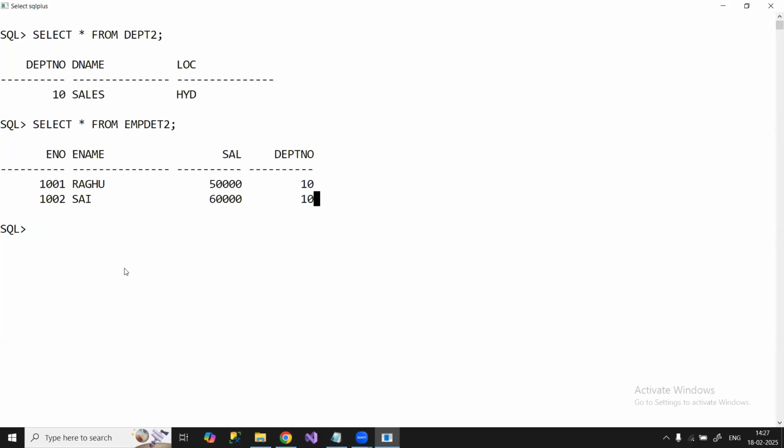Now I am deleting the parent record. When we are using on delete cascade, what will happen? When I delete a parent record, then the related, matching child records are deleted. So here I'll say delete from DPT2 where department number equal to 10. If I delete this parent record, then the child records are also deleted. It says one row deleted from the parent table.